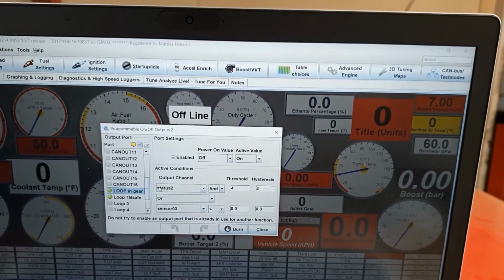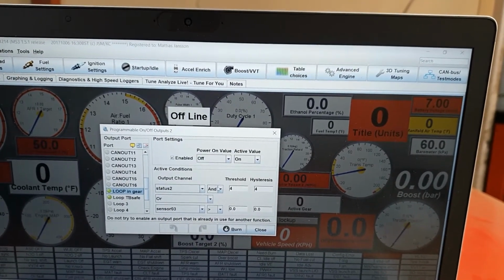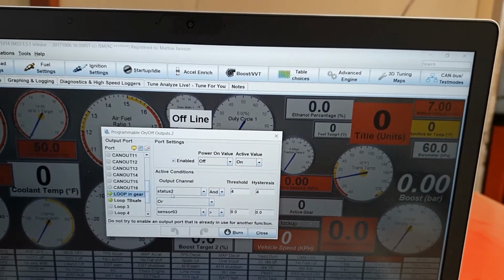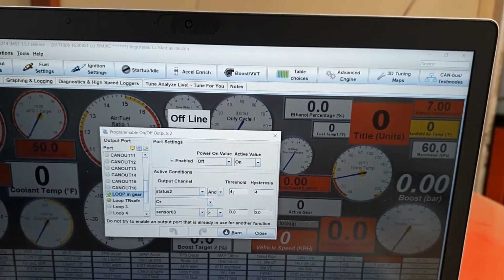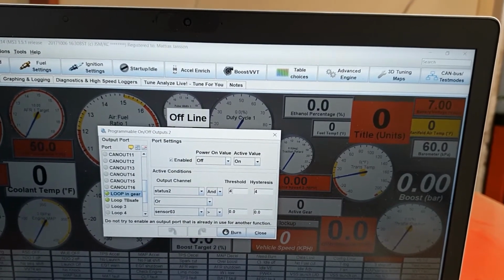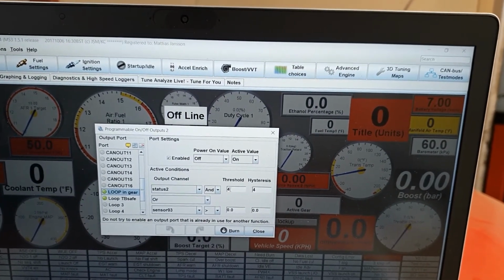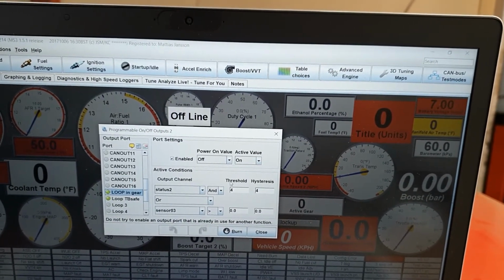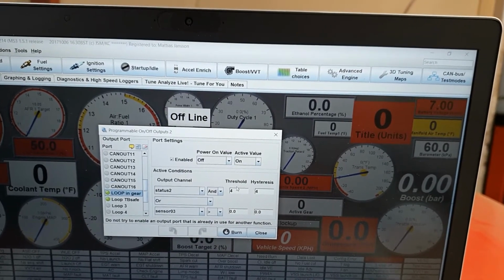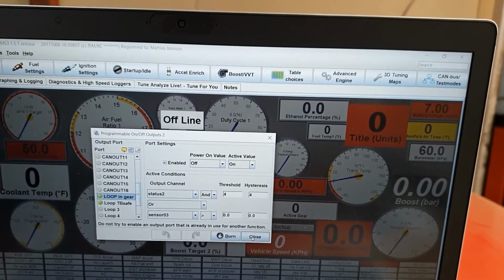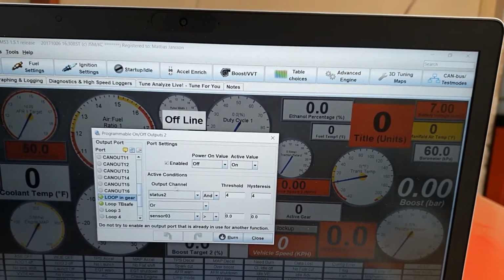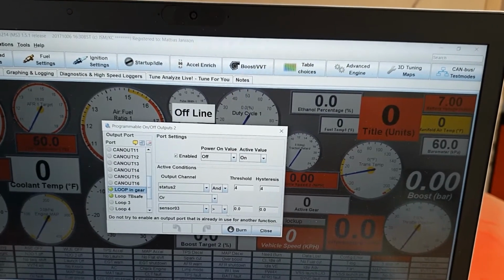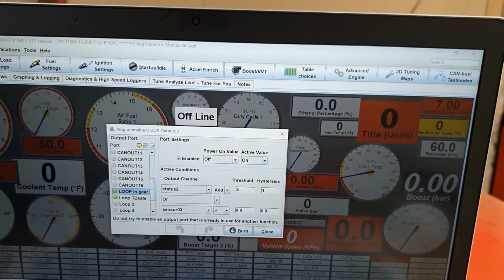The other part here is at status 2 and 4, threshold 4. That means that the status 4, the number 4 is from the third bit from status 2 field, and in this case is launch in. So I'm using launch in as the transbrake button, and that will also activate this. So either this or this will activate my output here.